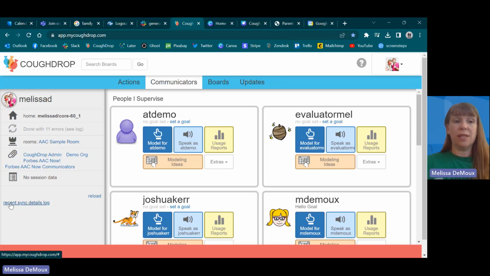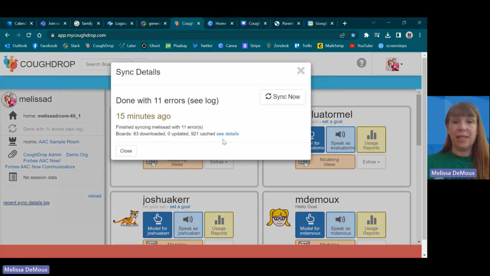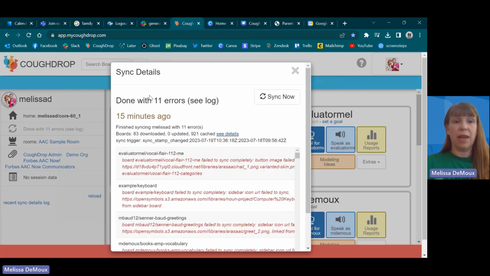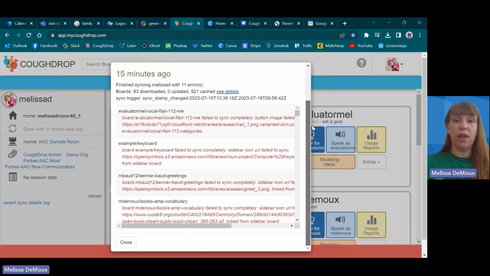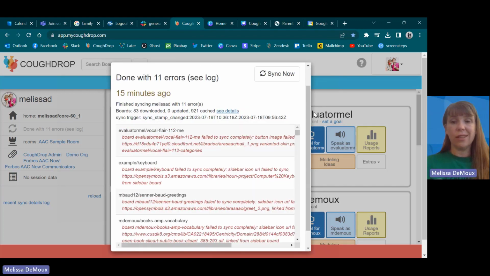Then you can go to the sync details option here, and this will tell you the details that relate to that sync. So for example, you can see that my account is done with 11 errors. So there are 11 errors within here. An error isn't usually a gigantic issue, but sometimes they are things that you need to address.